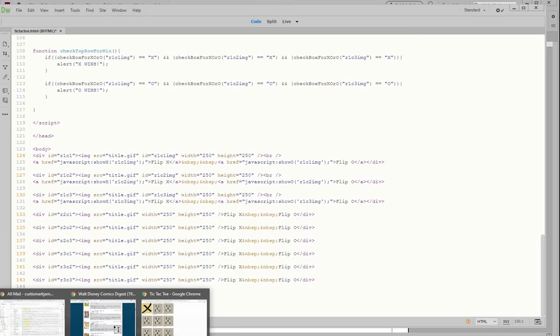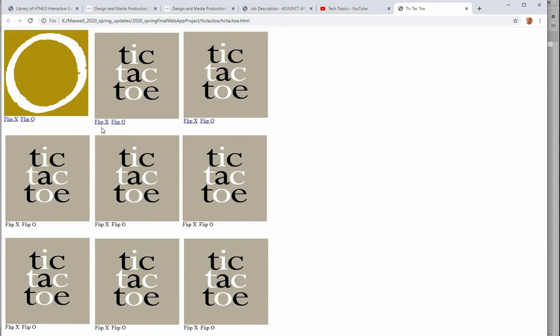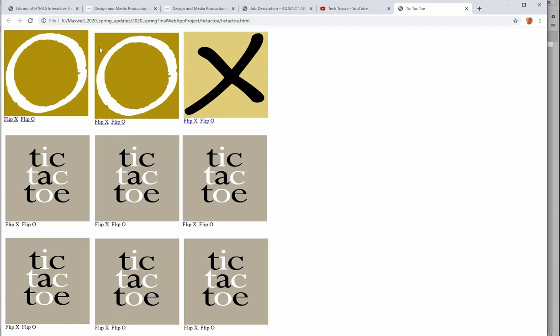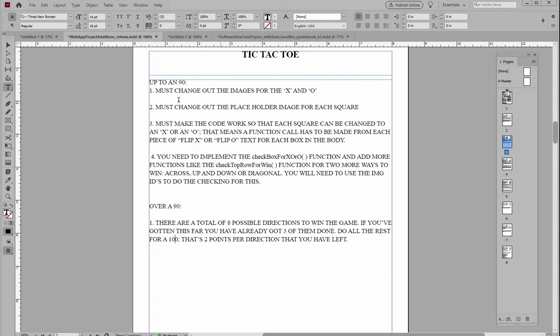Okay, so here's what it looks like in the browser. And the first row will flip from X to O. Okay, and we can go back and forth. That's how it works. Okay, let's look at the criteria for the first section of this, up to a 90.